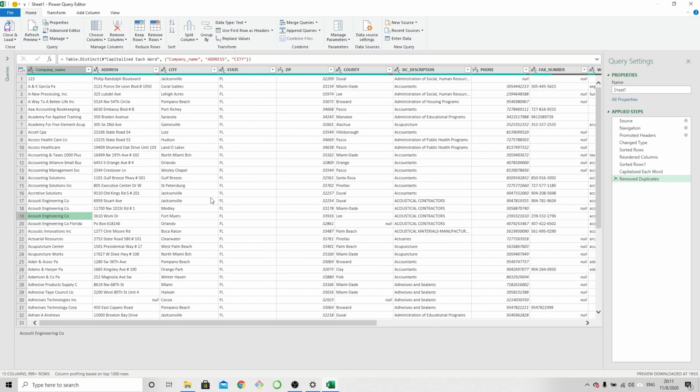So that is the very first cleanup in the Power Query Editor. And the next video is going to be showing how to format the phone numbers.